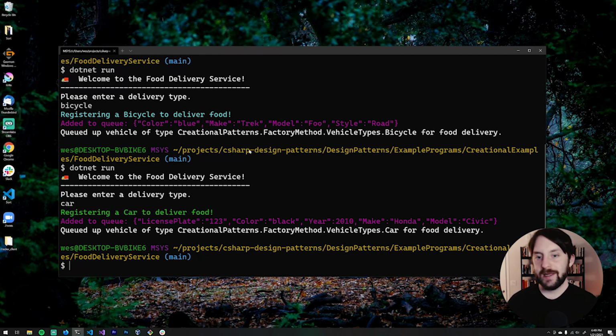In the next video, we're going to pick up with another design pattern. I hope you guys enjoyed this quick overview of the factory method. There are several more creational patterns to take a look at.